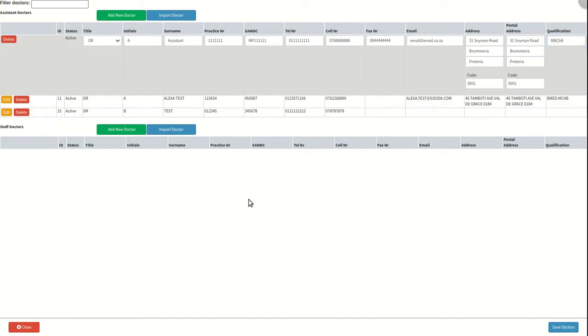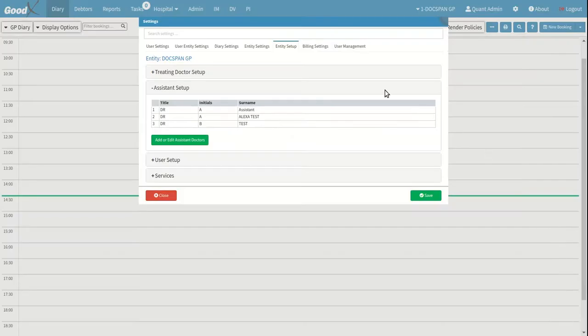Please take note that not all fields are required to be completed. Important fields include title, initials, surname, practice number, SAMDC, cell phone number, and email address. Once you're done, click on the Save Doctors button. Your newly added assistant doctor will also display under the Assistant Setup panel.